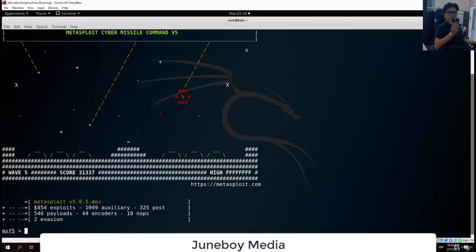We have 1,854 available exploits. We have 1,049 auxiliary modules, 325 post-exploitation modules, 546 payloads, 44 encoders, 10 nops, 2 evasion. Now we will cover what all of these are in the next lecture, but for now, let us see how we can navigate through this framework.